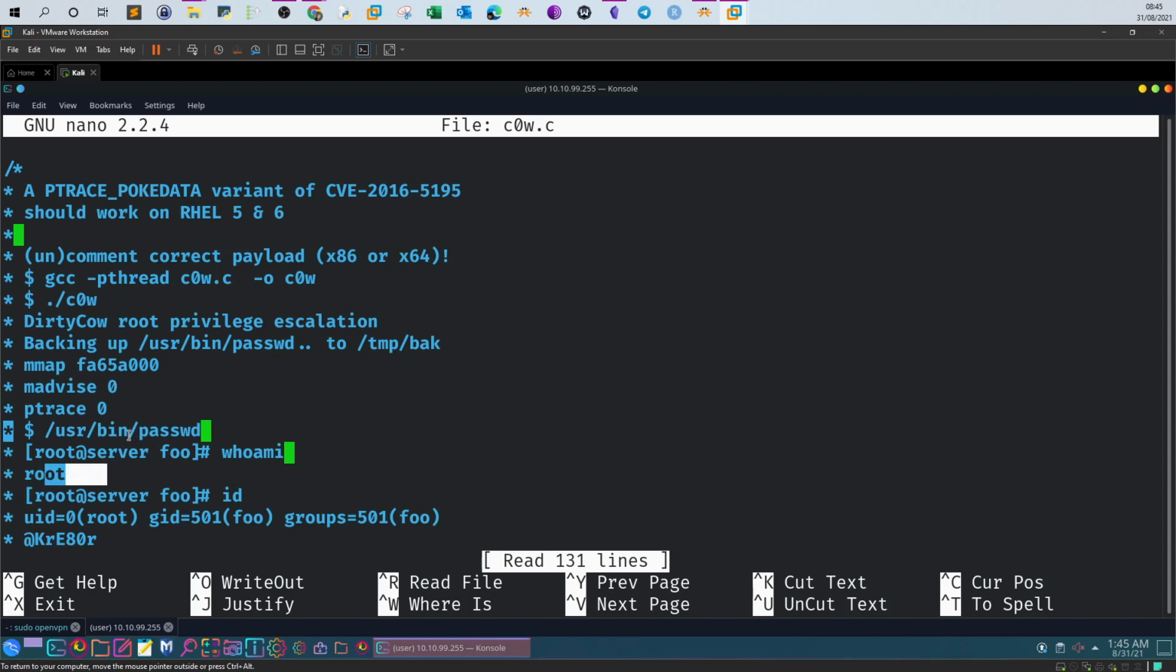Okay, so what the exploit does, it is creating its own version of the passwd tool. The version of the passwd tool it creates just elevates the privilege of the user into root, after taking a backup of the tool and storing the backup in /tmp/bak. Let's check it out.